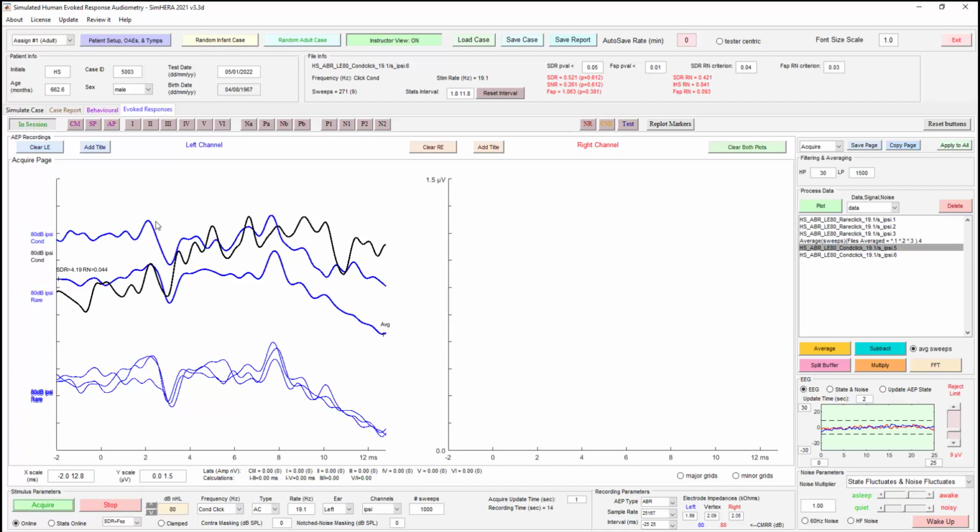This is the importance of doing the condensation, because we really want to be sure that this is wave 5 and not wave 4. Or maybe that's wave 5 and this is wave 6, and this is a truncated wave 5. So we have to figure out where or when wave 5 is occurring, because we want to pick that wave 1 to 5 interval. That is our more sensitive and specific test for screening for retrocochlear pathology.